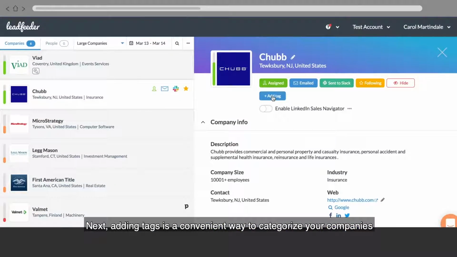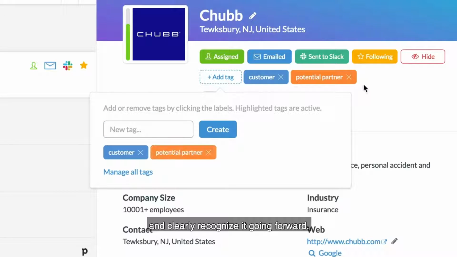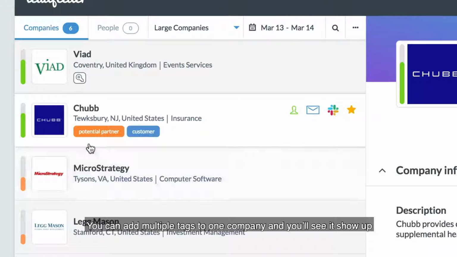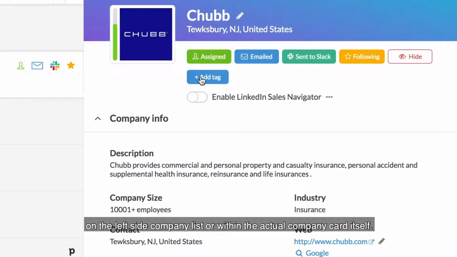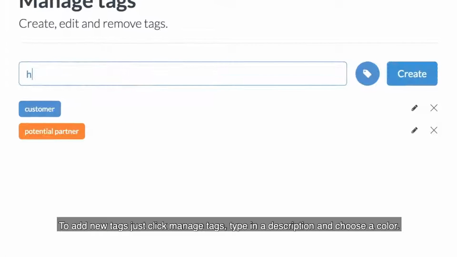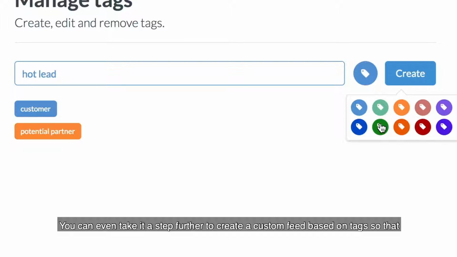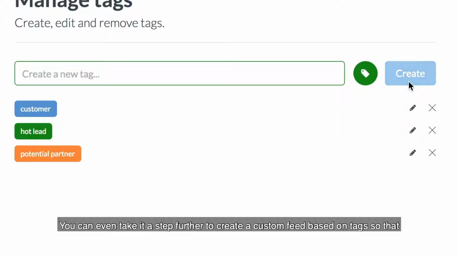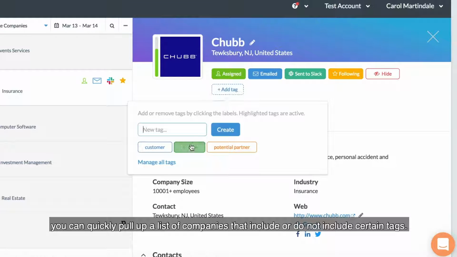Next, adding tags is a convenient way to categorize your companies and clearly recognize them going forward. You can add multiple tags to one company, and you'll see them show up on the left side company list or within the actual company card itself. To add new tags, just click Manage Tags, type in a description, and choose a color. You can even take it a step further to create a custom feed based on tags so that you can quickly pull up a list of companies that include or do not include certain tags.